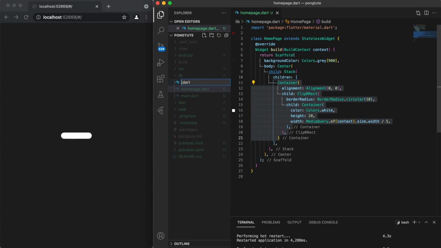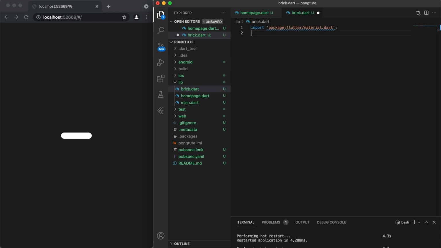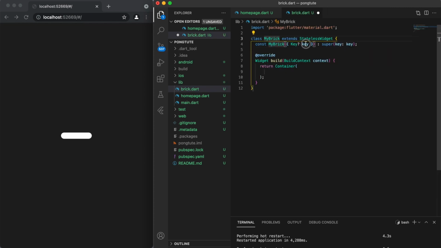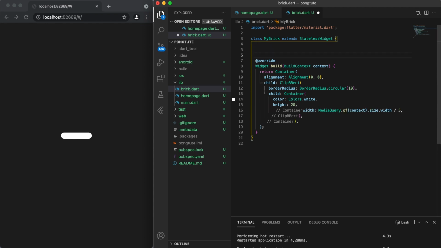Now let's create another file called brick.dart and import the material.dart file like usual, and in this stateless widget we're going to call it my brick. And let's create this white brick in this file. We'll separate it out again just to make it nice and clean.